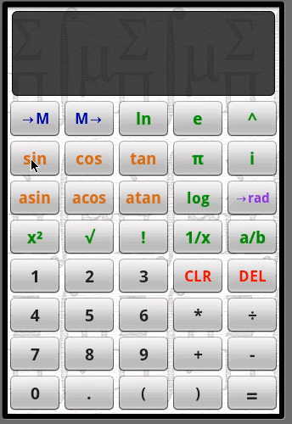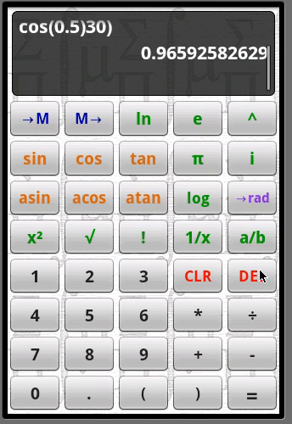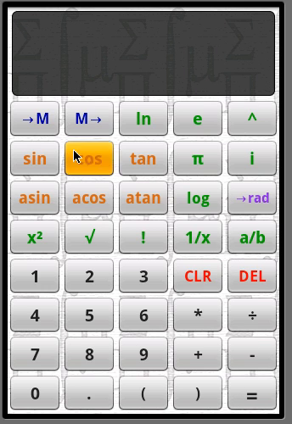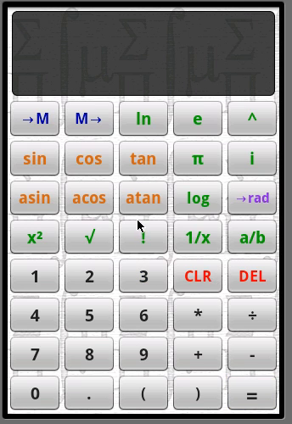If I want to work in degrees, I don't have to do anything special now. I can just take the sine of, let's say, 30 degrees. I can take the cosine of 30 degrees, and I don't have to do anything. As long as I want to keep working in degrees, I don't have to do anything special. It will continue to work in degrees just as long as I don't change this button.